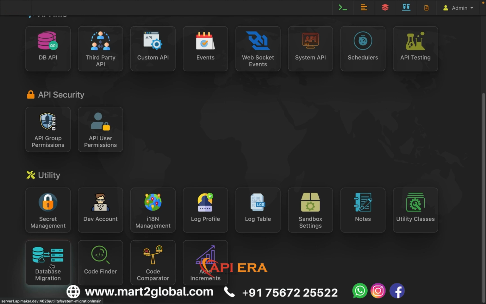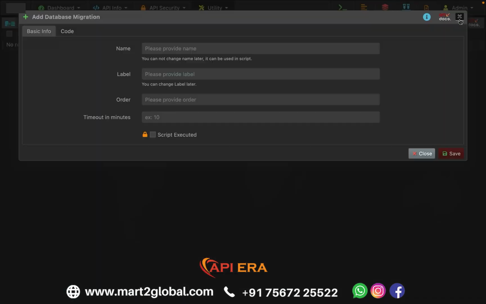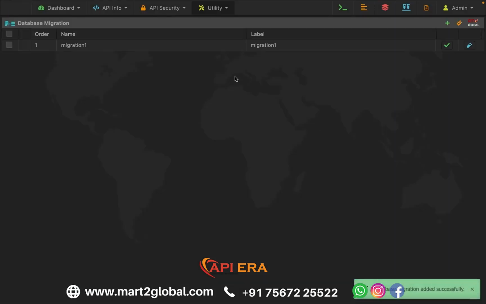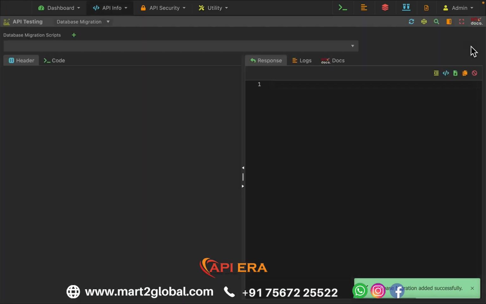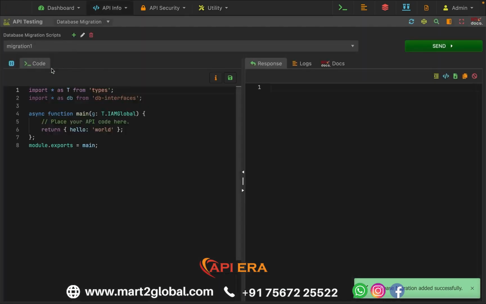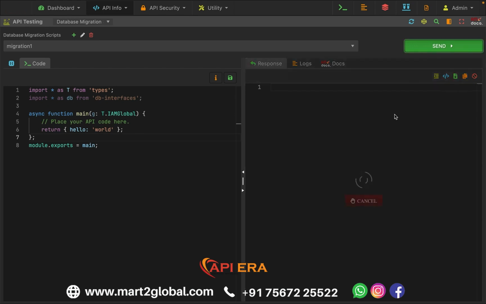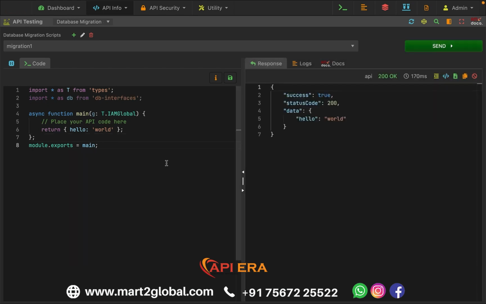A migration script is just simple JavaScript code which does that migration for us. No need to learn a separate language like PL/SQL for that. To create a migration script, click on this plus icon, provide the name, provide the order, and we'll save that. To test it, click on this test icon, press the send button, and we'll get the output.